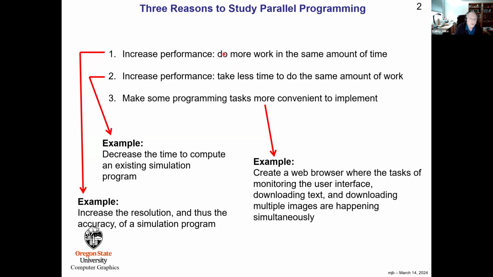Number two, increase performance. You want to do the same amount of work, but you want it to take less time. A lot of things in game programming are like this. So, yes, parallel programming to the rescue.